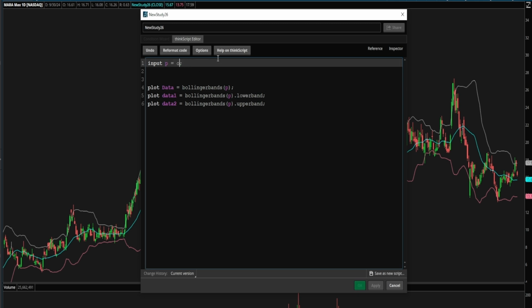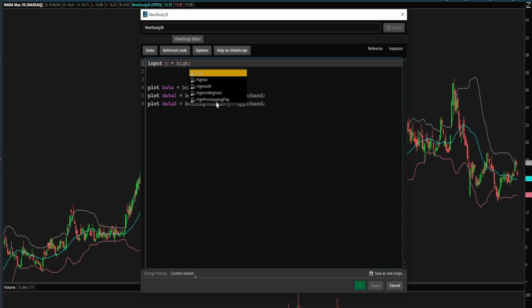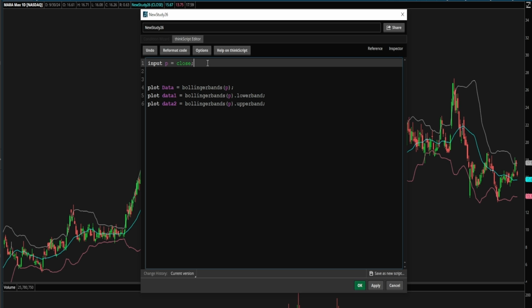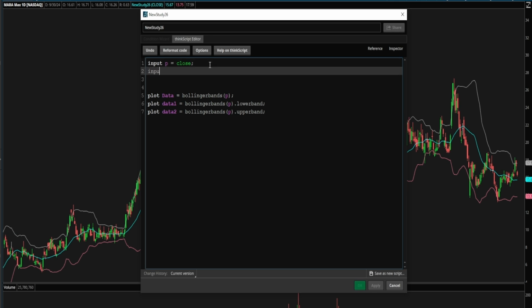Close is the default value, so nothing will change. But if I were to change this to open, you will now see this change slightly. If I were to change this to high, you will now see this change slightly, etc. The next parameter we wanted to make easily customizable is length. So I'm going to declare a new variable with the keyword input, name the variable L, and we will just initialize it with a value of 10.